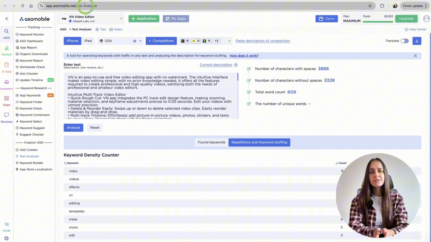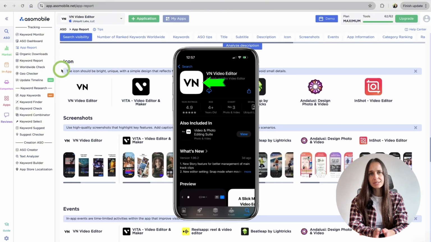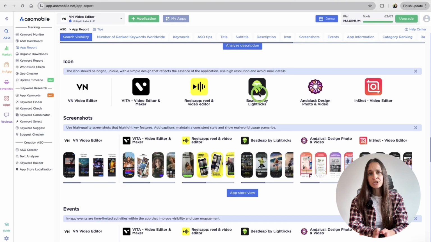The app icon is the very first thing users notice. In this tab, you can compare your icon side by side with competitors, checking colors, shapes, and branding choices. A strong, clear icon can boost clicks and make your app stand out in crowded search results. Pro tip: keep your icon simple, bold, and recognizable. Avoid cluttered details.